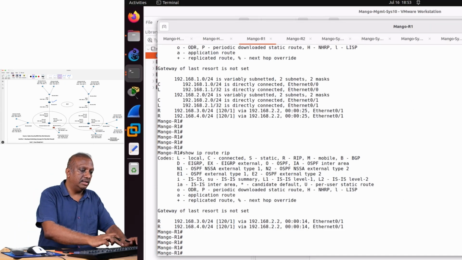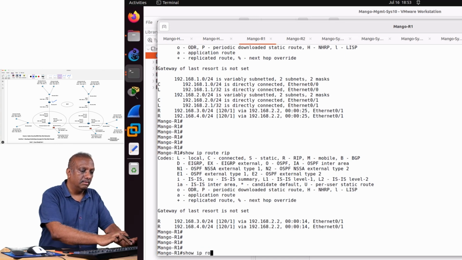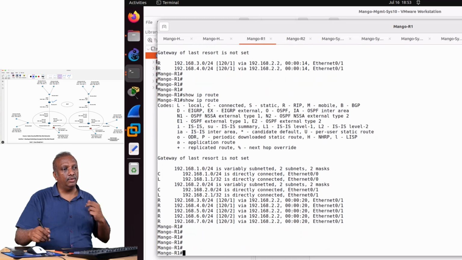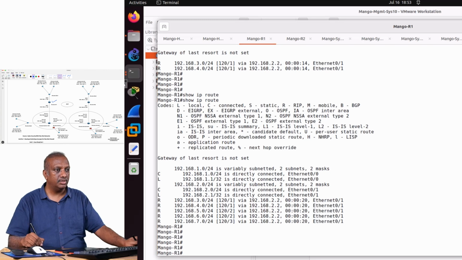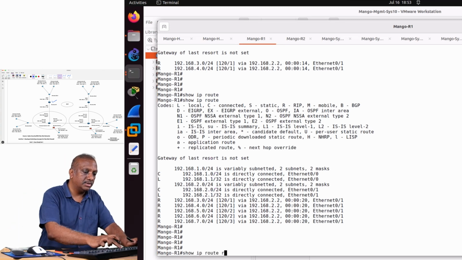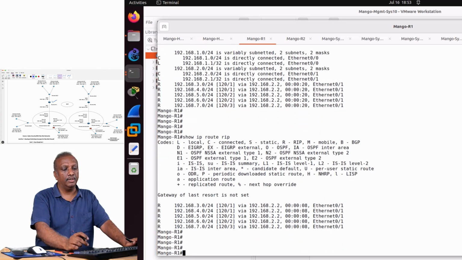There I give the command show IP route. When you say show IP route, it shows the routing table for 1.0, 2.0, 3.0, 4, 5, 6, 7, right? And it shows that other routes I'm learning. So show IP route, RIP routes in the routing table. You see these routes are because of what? RIP protocol, right? So Mango R1.